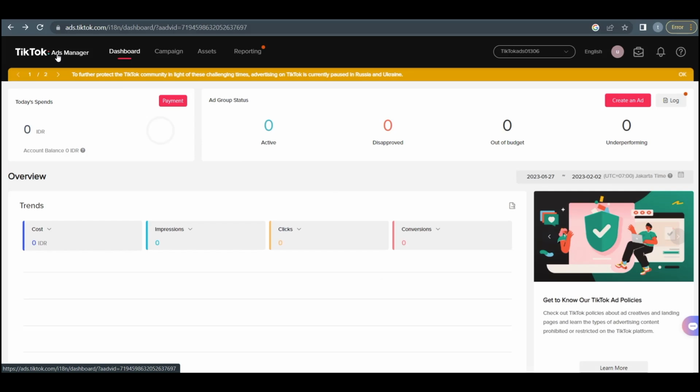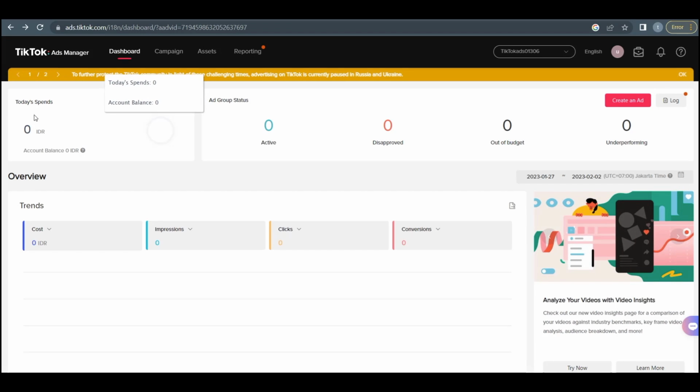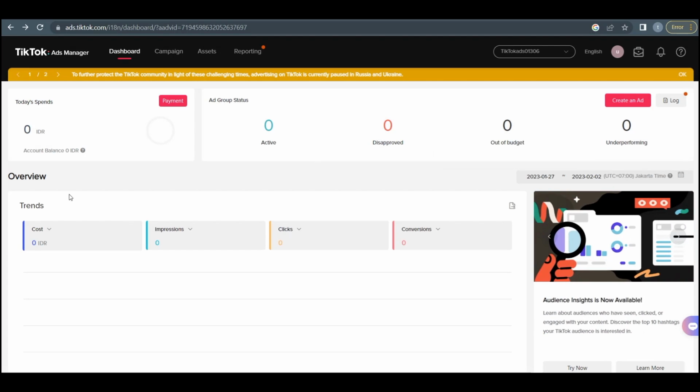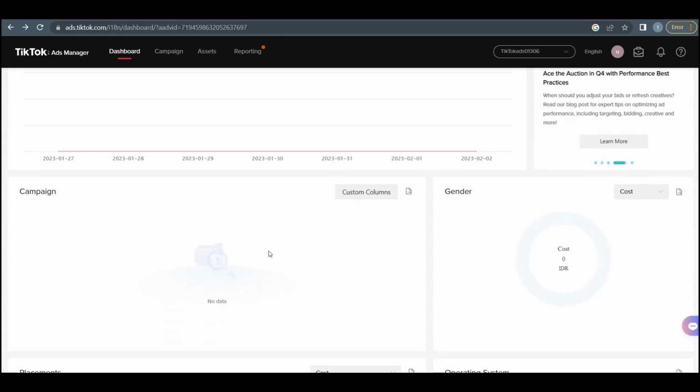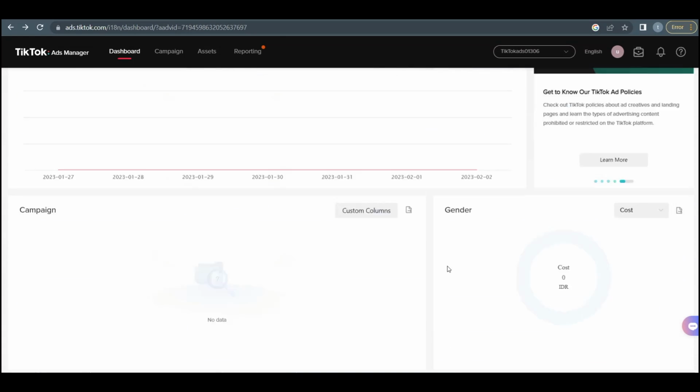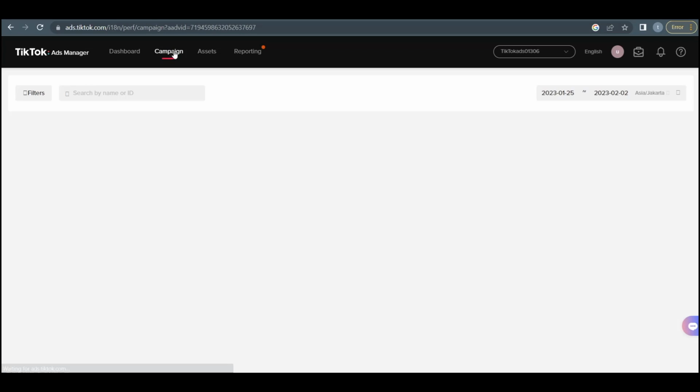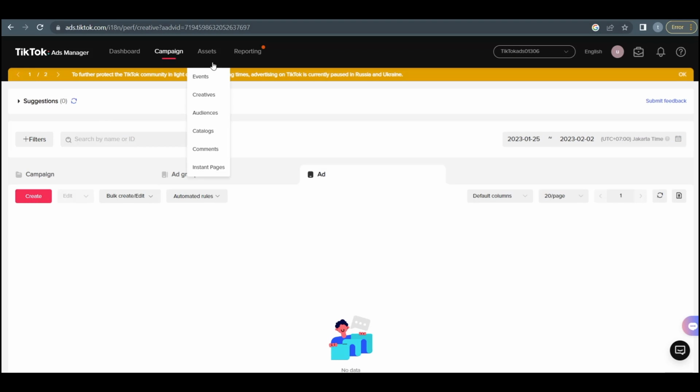Once you enter the TikTok Ads Manager, you can see brief information about your ad, like today's total spend, active and inactive ads, trends, impressions, advertising costs and others. Scroll down, you will see more detailed information. At the top, you will find the main menu. Click the campaign menu to create your ad campaign.